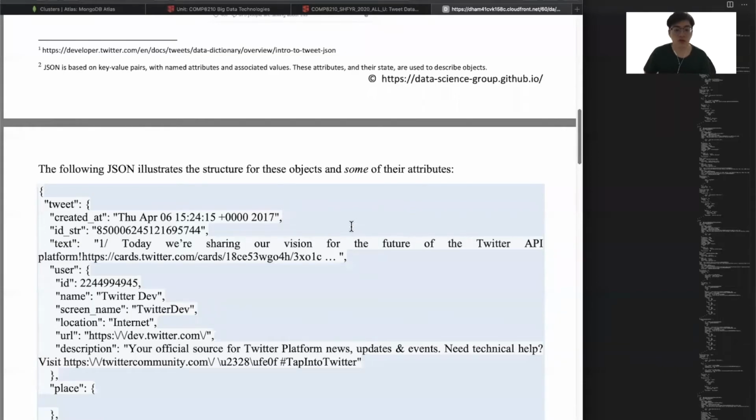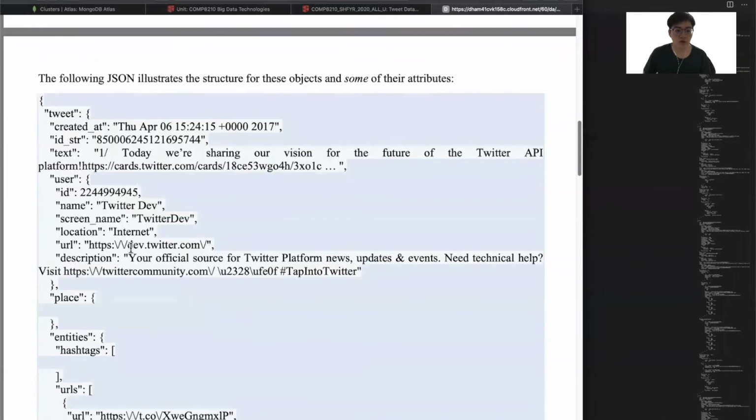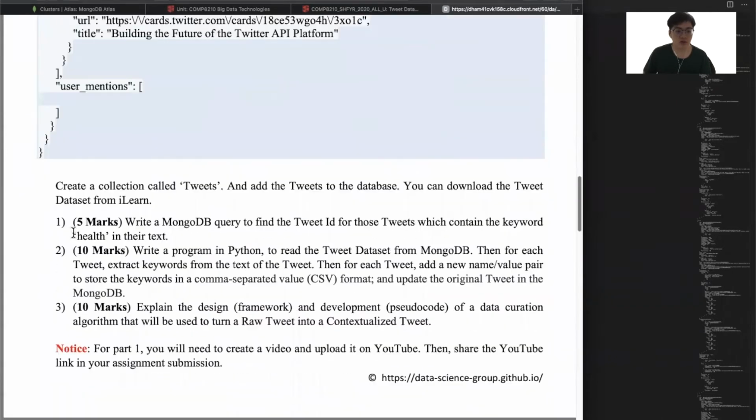Hi, I'm Chia-Hao. Today I would like to talk about how to do Part 1 MongoDB for the first task: write a MongoDB query to find the tweet ID and then find the keyword in health.